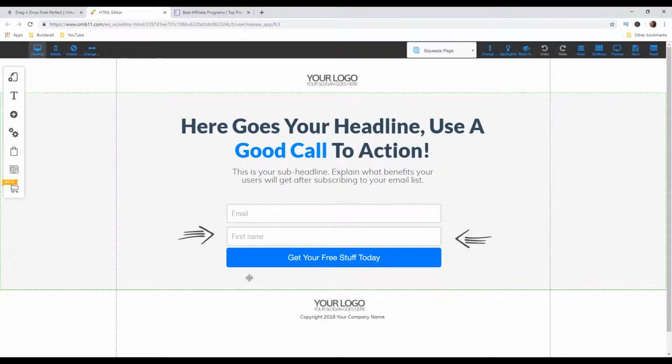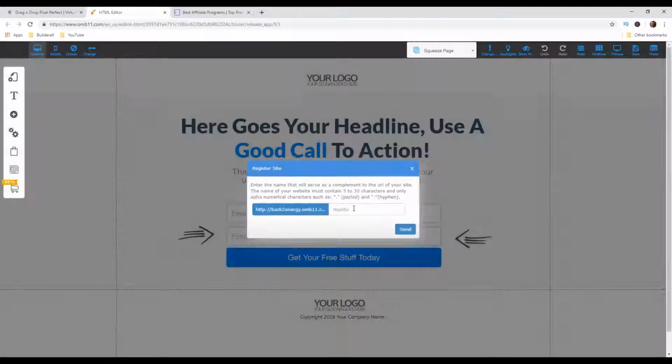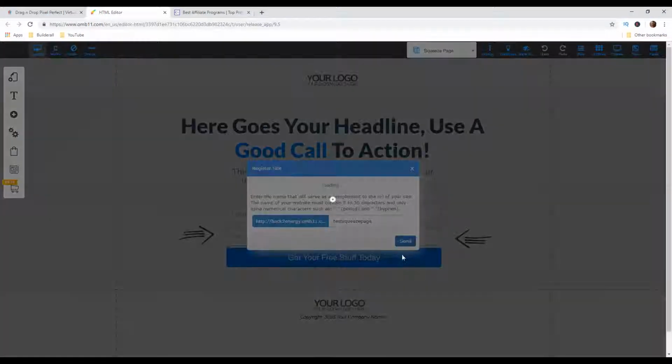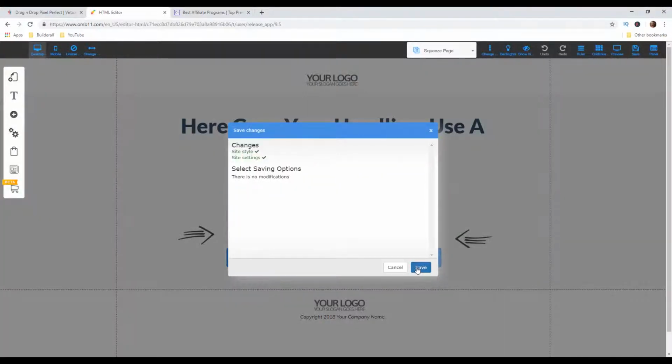So first thing first, I'm gonna save the page. I'm gonna hit save and then I'm gonna put like test squeeze page and then send and save.